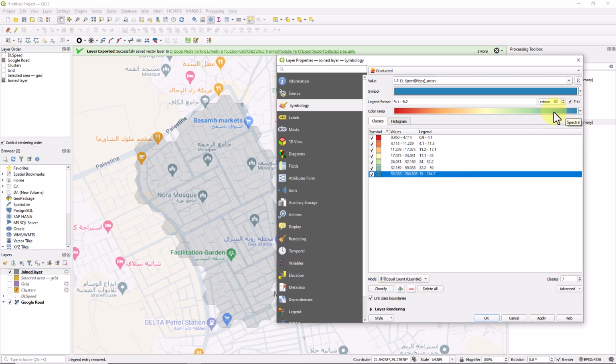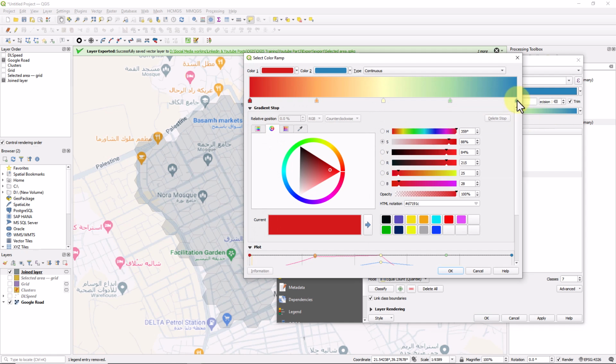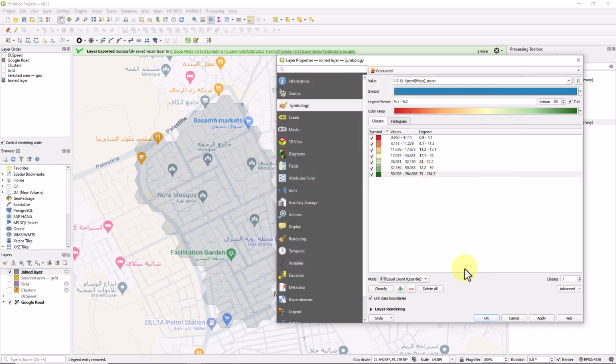And here you can also change the colors. For example, assume I don't need blue. I need, for example, a dark green, this part. So I will change this one to dark green as an example. So here we go. Now let's apply and see what we'll get.